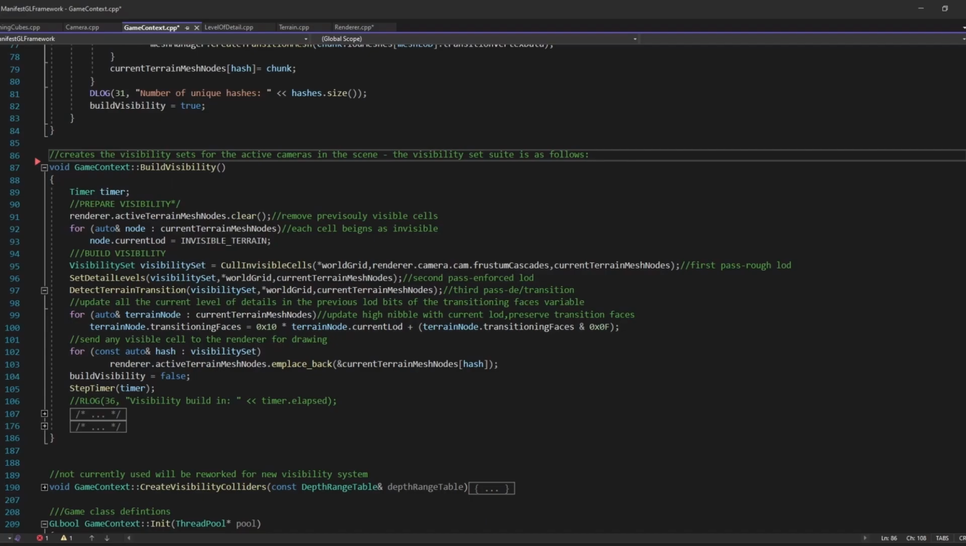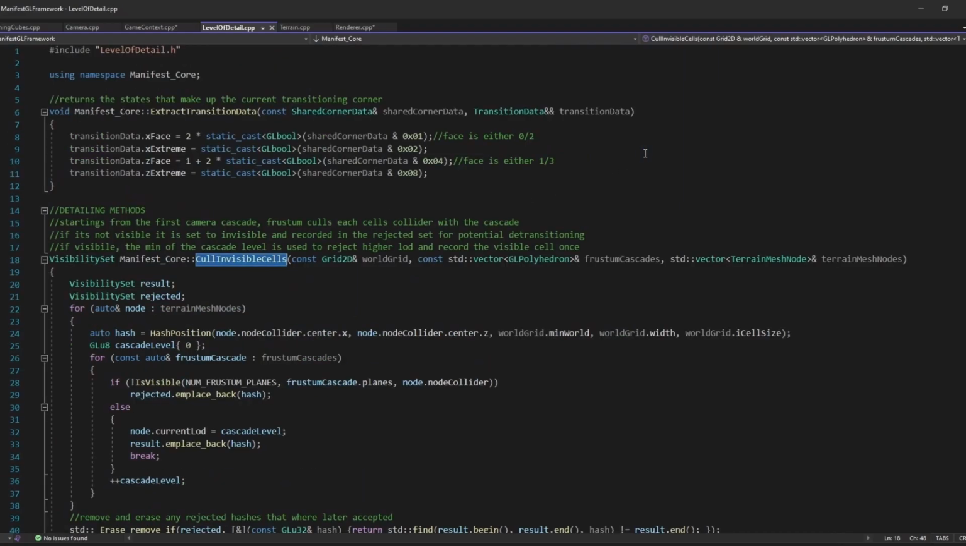were sent to the renderer, are removed, and every node that is possible to be visible has its current level of detail set to invisible. And it's this invisible flag that we're going to use to make sure that we don't render anything that is not visible. This is first done by creating the visibility set, and this is just a vector of U32s, so it's simply the list of hashes that are visible. That is generated inside of this call invisible cells function.